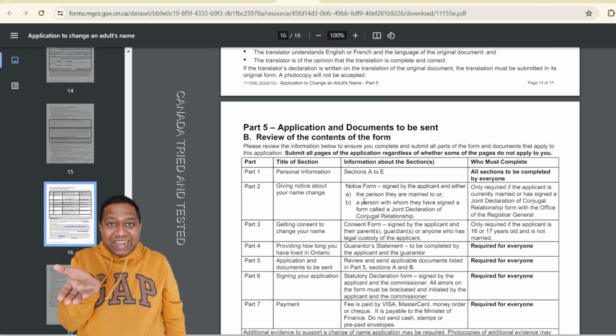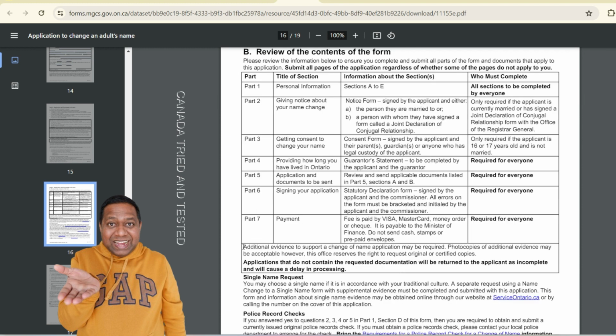We come down. This we already talked about, depending on your circumstances. Parts 1, 4, 5, 6, 7 will have to be sent by everyone, and depending on your circumstances, part 2 or part 3 will get included. That is one. Additional evidence to support change of name may be required. A photocopy of additional evidence may be acceptable. However, this office reserves the right to request original or certified copies.